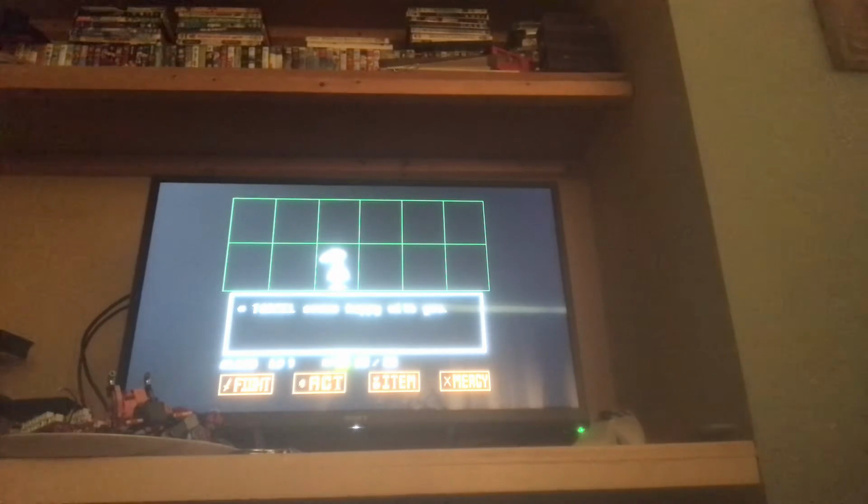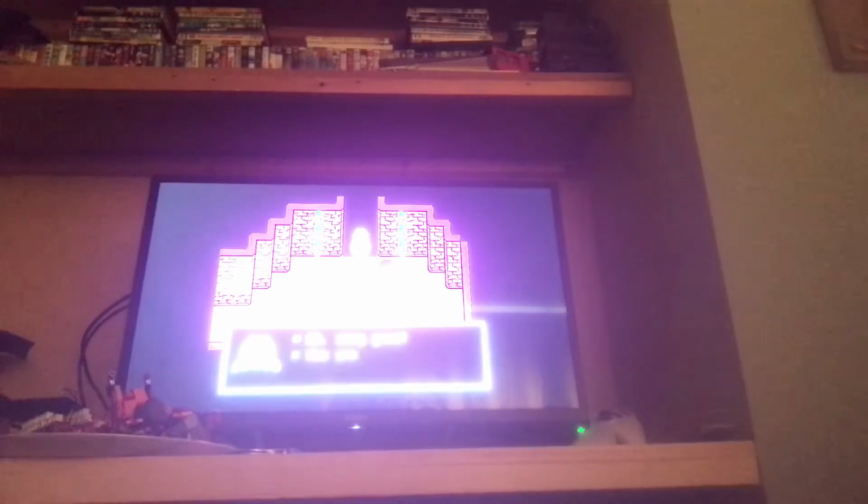Toriel seems happy with you. You won, you earned 0 XP and 0 gold. Great. Very good. You are very good. There's another puzzle in this room. I wonder if you can solve it.